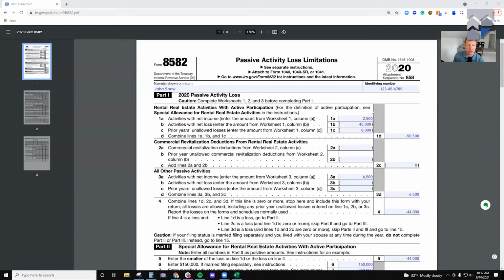All right. So in box 1A, we have activities with net income. So if you go to Schedule E and you see, oh, I've got a rental property that's producing $2,500 of net rental income, you will ultimately see that reported here as well. If I go to line B here, that's net losses. So now I have another rental activity. Maybe it's a bonus depreciation year and it's showing $45,000 net losses, or I have multiple rental activities showing net losses on my Schedule E, and the sum of those are $45,000. And then I have prior year unallowed losses.